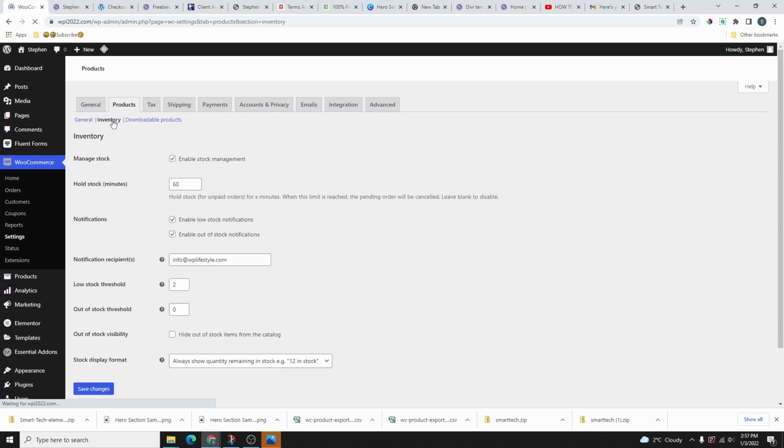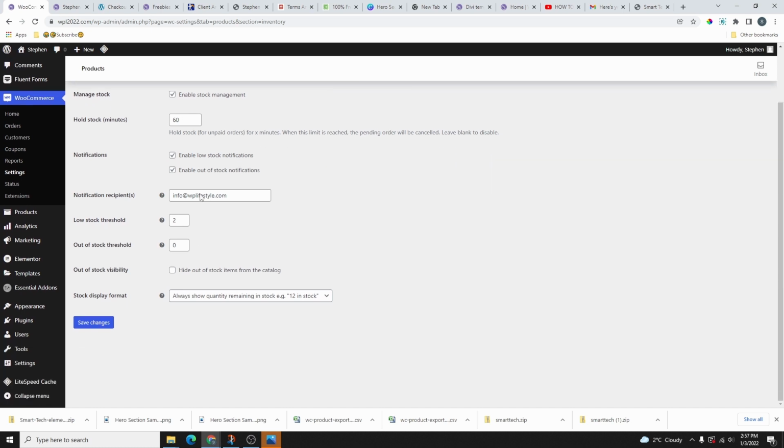And then you can click on this inventory tab here. So this is where you can enable stock management. This will apply to all the products on your website. And then if you want to enable notifications like low stock notification and out of stock notification, this is where you will do that by selecting these two boxes here. And then you can put the email address you want to send the notification to. If you want to send this to multiple people, you can use a comma to separate the emails. You can add multiple emails in this box.